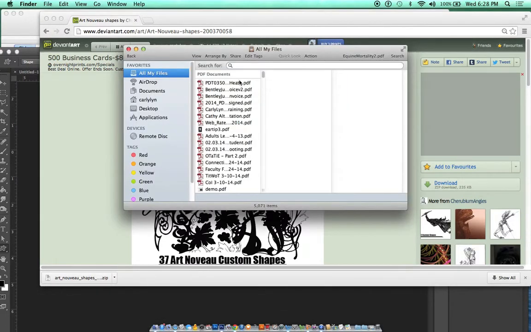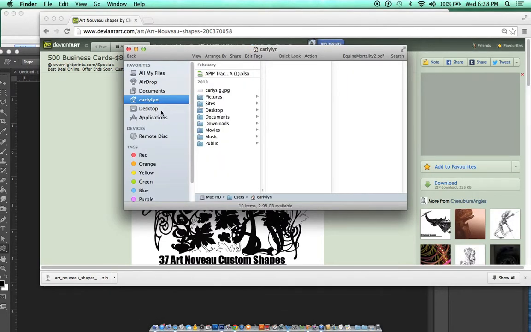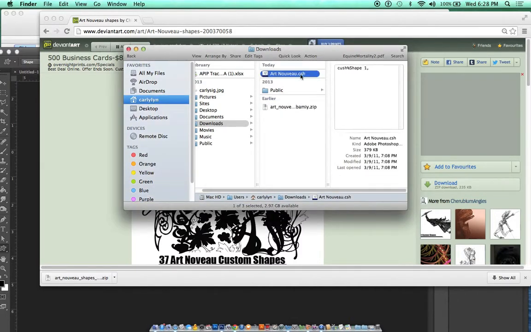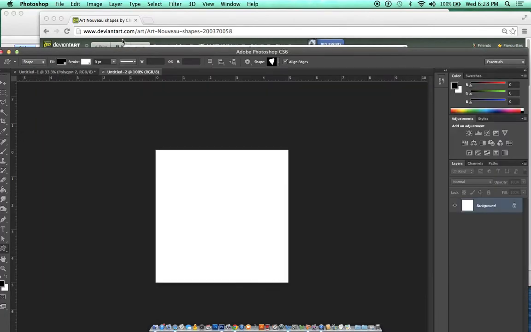So I'm going to go to my downloads. I'm going to double click on that zip file. And as you can see, when it unzips, it's a .csh file. That's Photoshop's file format for custom shapes.